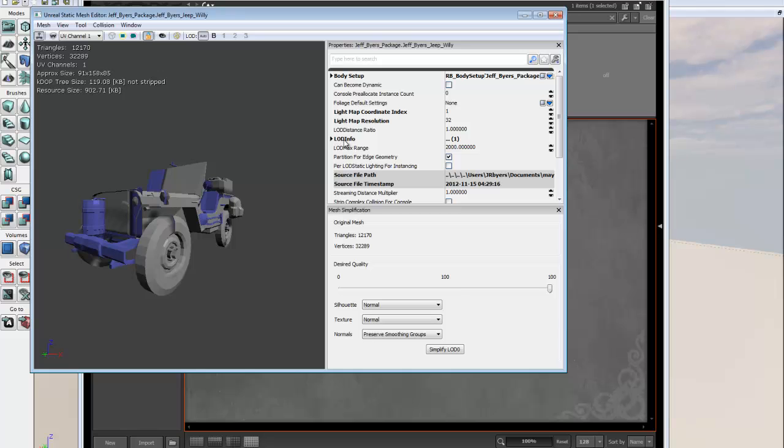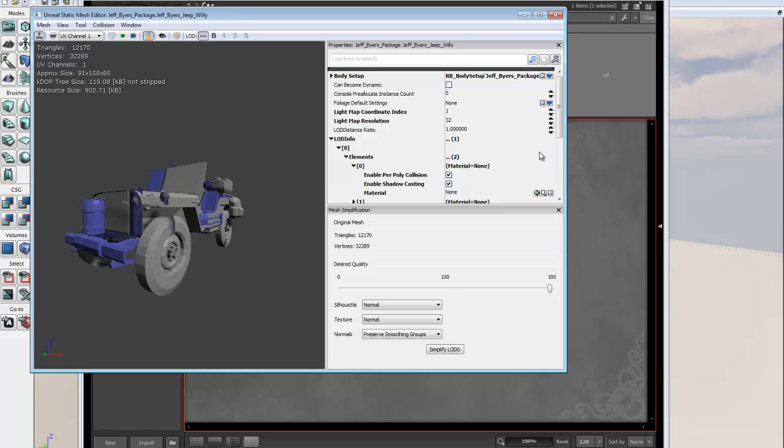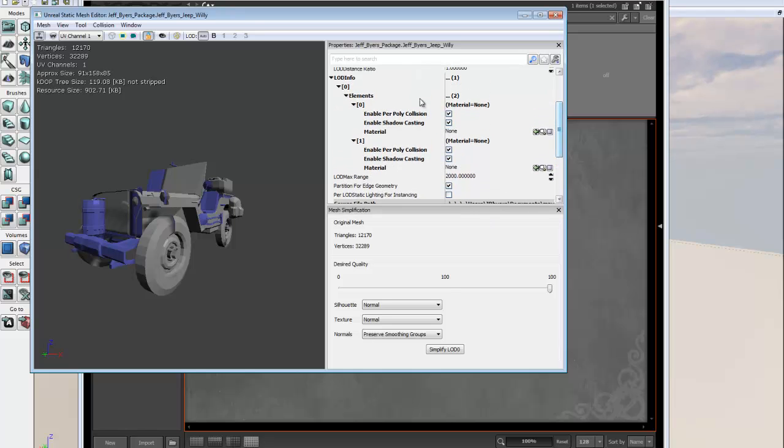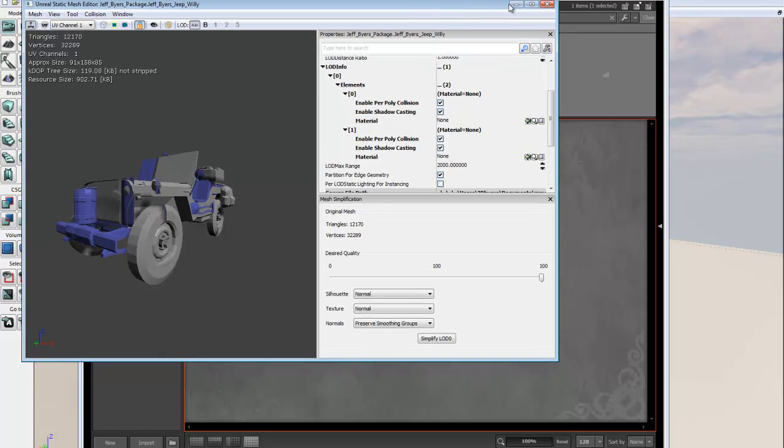You're going to see LOD info, and I want you to open that up. I'm going to have two separate maps here, map 0 and map 1, and you'll probably just see 0 or 1. We'll open that up. Okay, we're going to go ahead and minimize this.